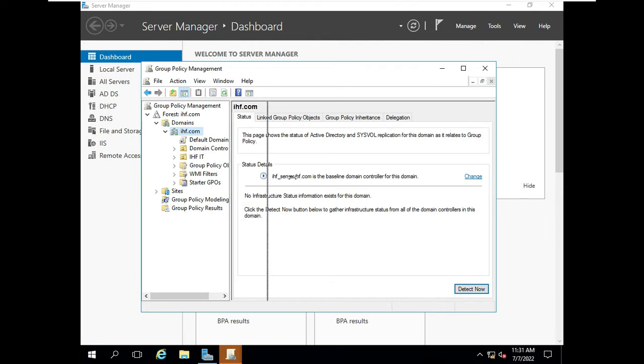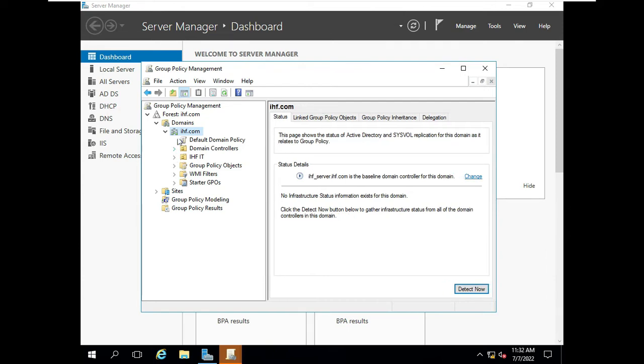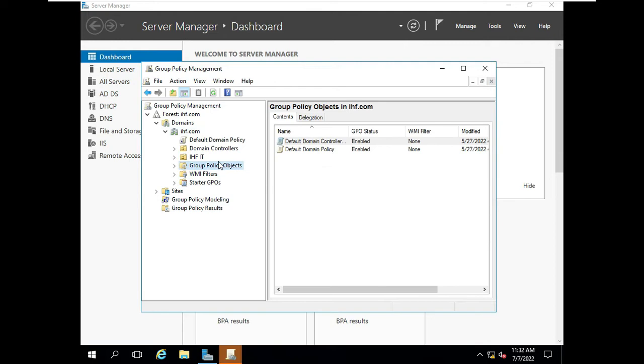Viewers, here is our Group Policy Management. Now we open our domain isp.com and click on Group Policy Objects. Yes, viewers, you can see the Group Policy Objects. The Group Policy Object has two parts. One is the domain controller policy, the other is the default domain policy.